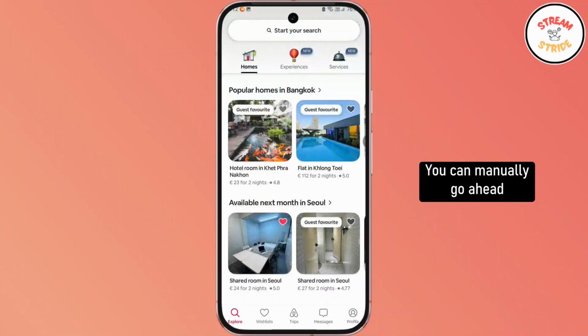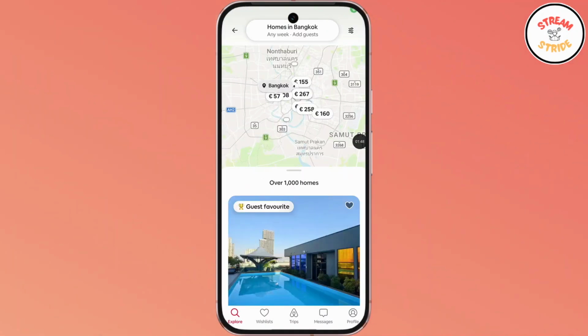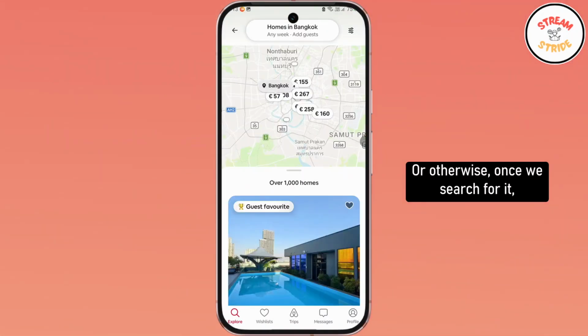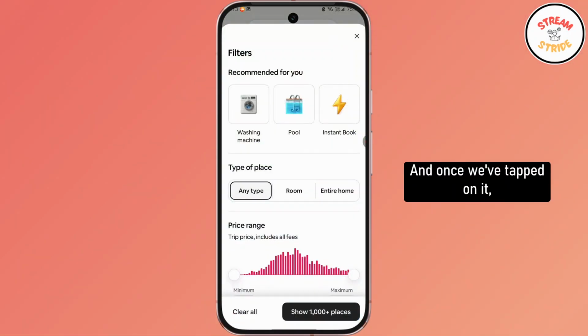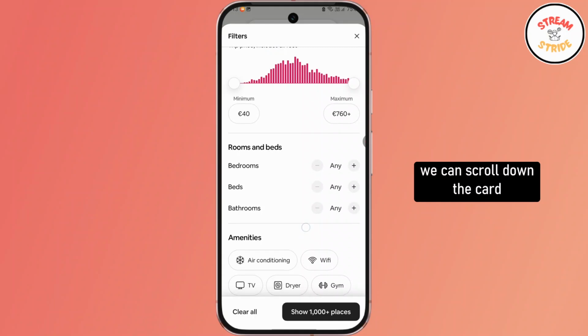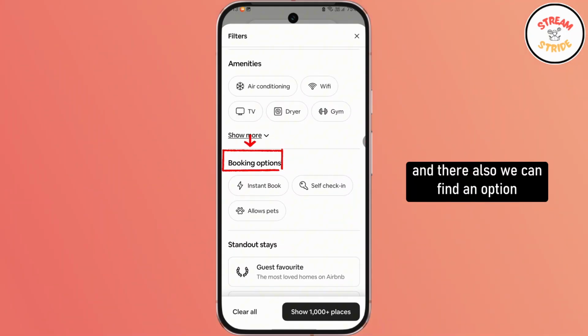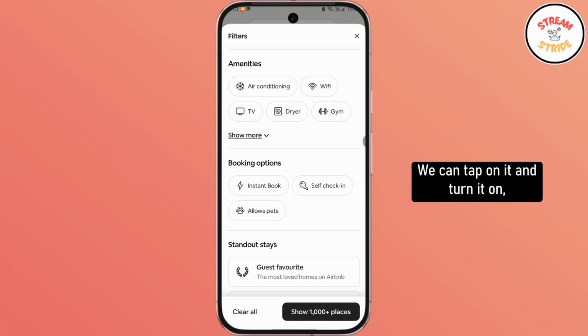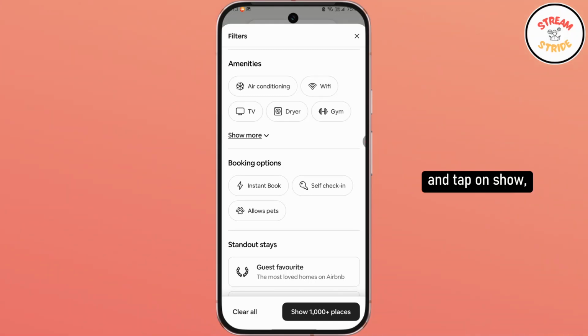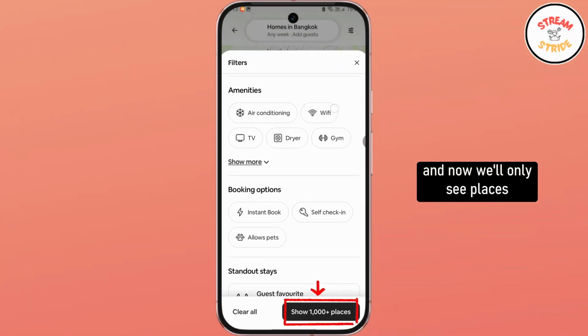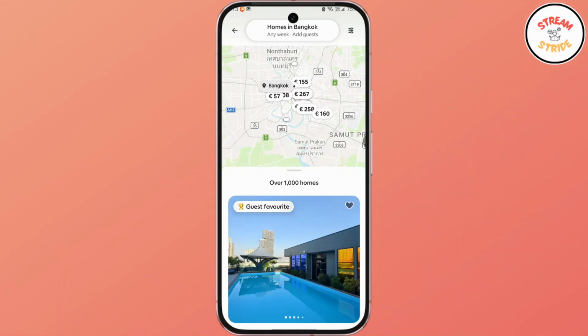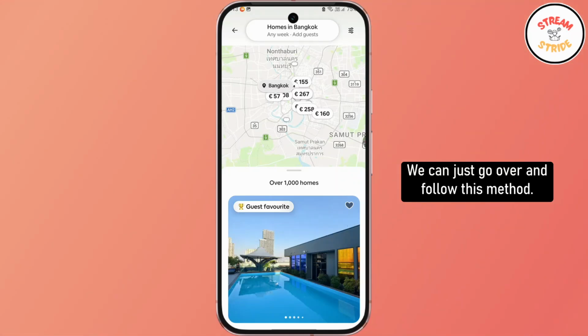You can manually go ahead and look out for it like this, or otherwise once we search for it, we can look out for the filter option in the top right. And once we've tapped on it, we can scroll down, look out for the section called booking options, and there also we can find an option called free cancellation. We can tap on it and turn it on, and tap on show, and now we'll only see places that we can cancel for free. We can just go over and follow this method.